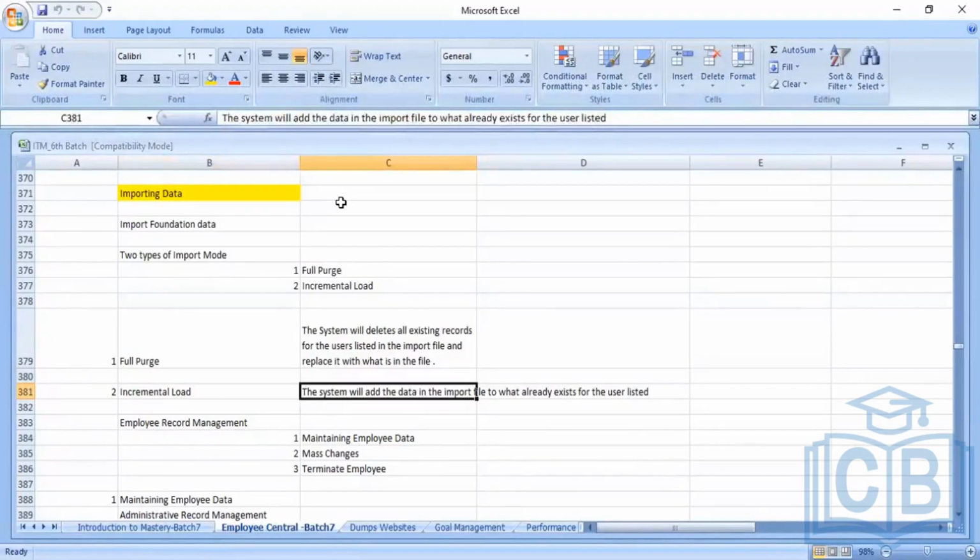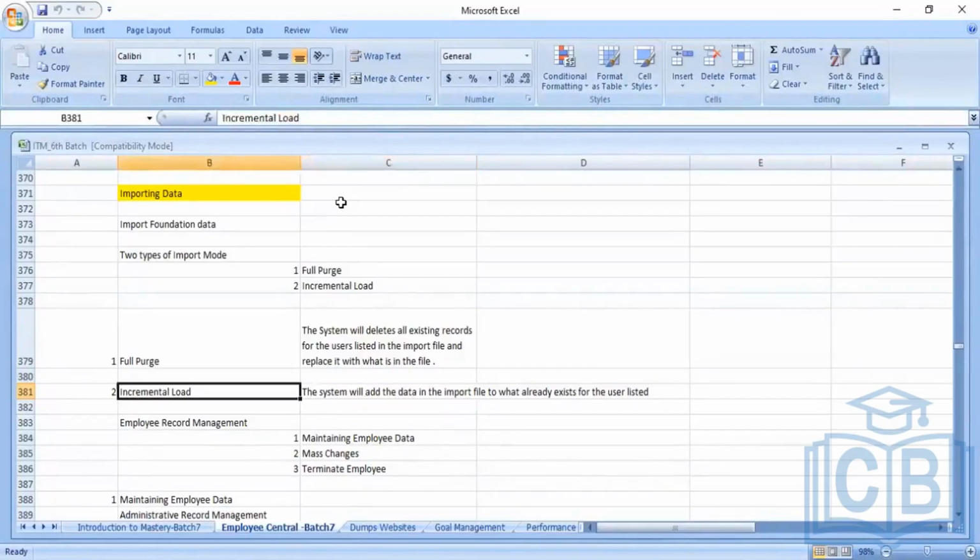Whenever we are going with an import action, make sure there are two options, full purge and incremental. According to what we need, we choose those options. The purpose is already mentioned here, full purge and incremental.